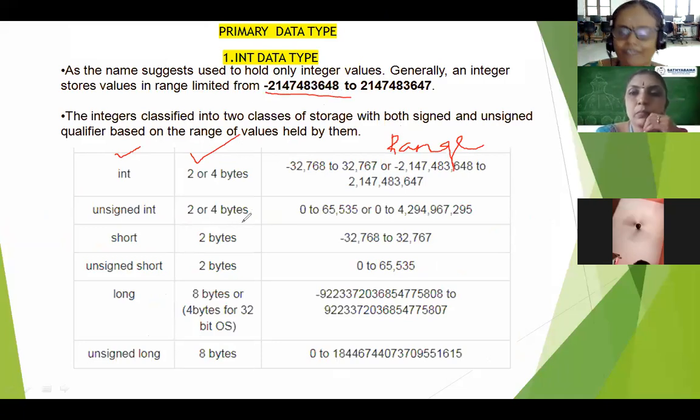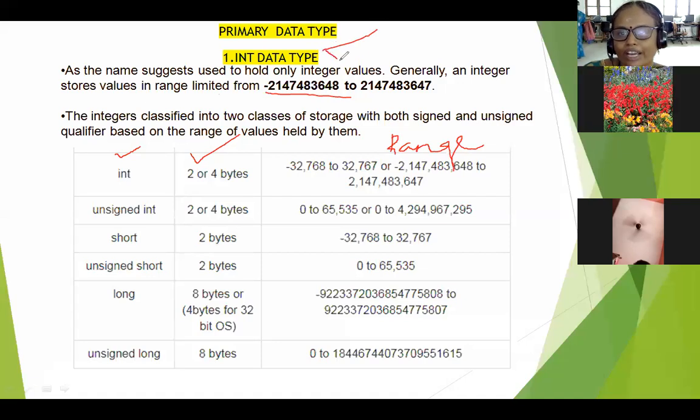But when you see it, we have two types of integer. One is unsigned integer and another one is signed integer. This is the way I will differentiate unsigned and signed. I told you already, signed means negative numbers and positive numbers can both be there. Unsigned holds only positive numbers. That is the way you have to differentiate unsigned and signed.